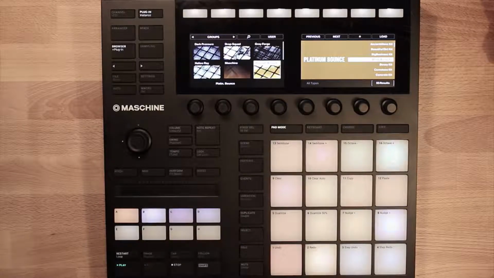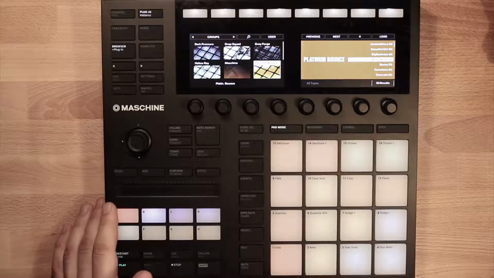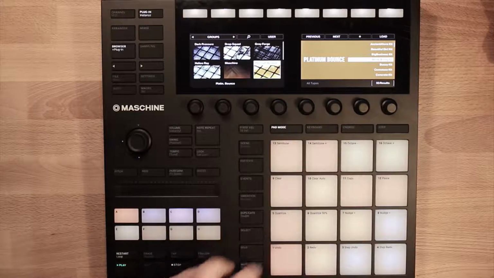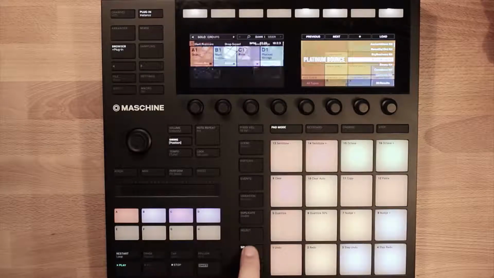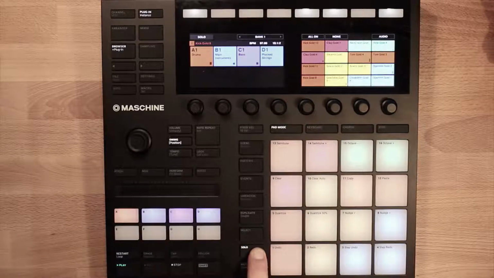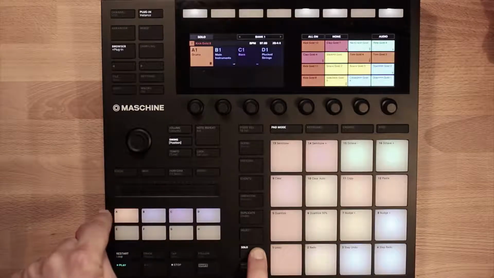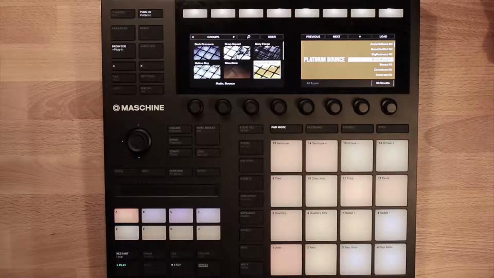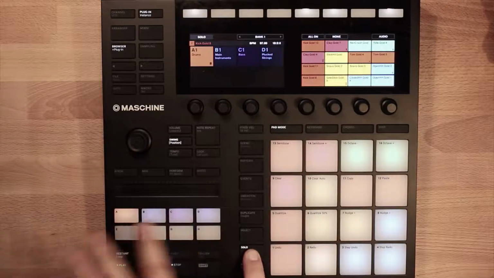So we'll start by taking a look at mute and solo. I'm not sure if we've gone over that in enough detail yet. We can solo and mute sound groups very easily and quickly using these two buttons down here. So I'm going to hold solo and click on group A, which is my drums. So I've soloed my drums now, it's just muted all the other stuff.